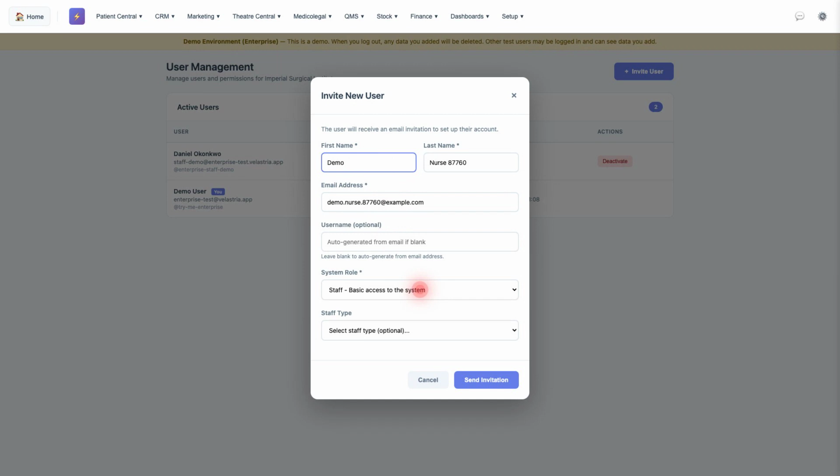System role decides what they can do across the whole app. Staff is the default. It covers most of your team. Admin lets them manage users and settings. Owner is full access, including billing. Keep that for one or two people you trust completely.